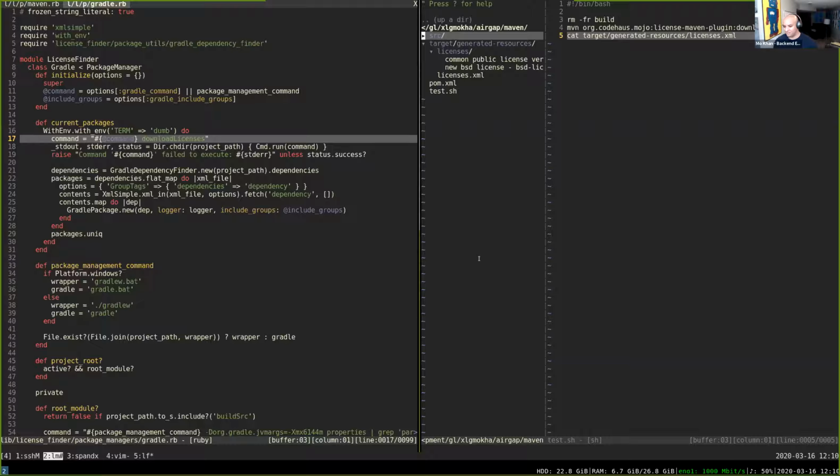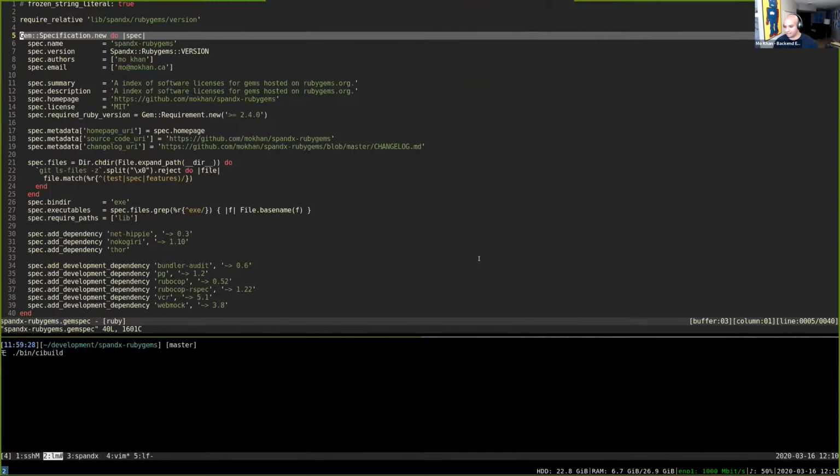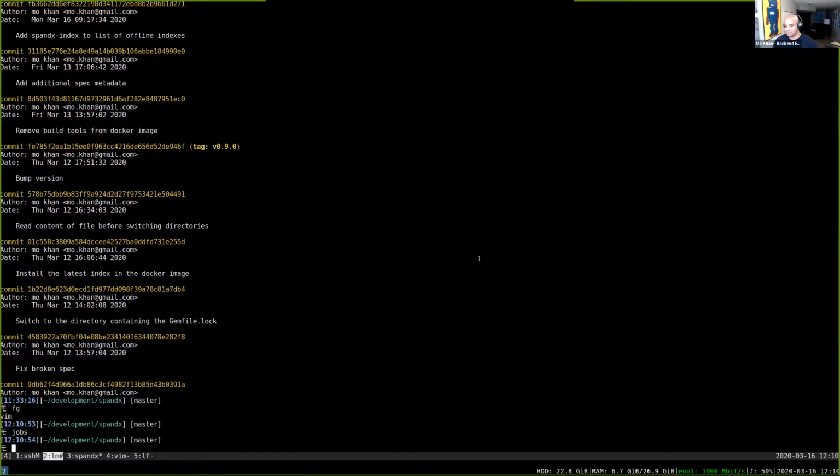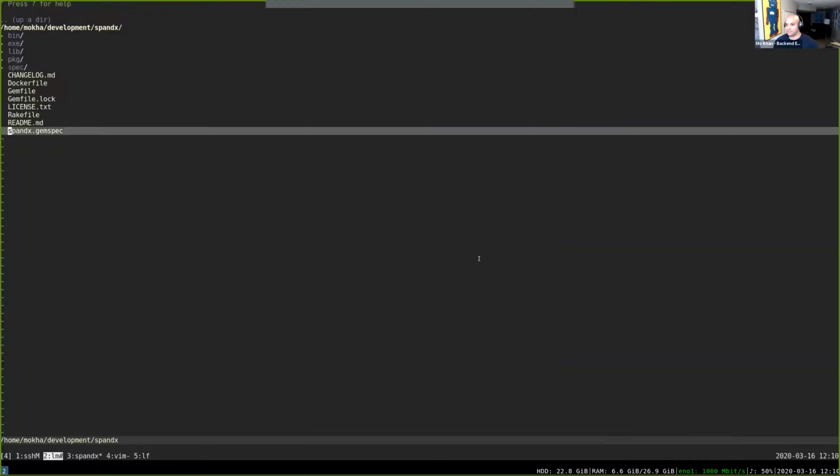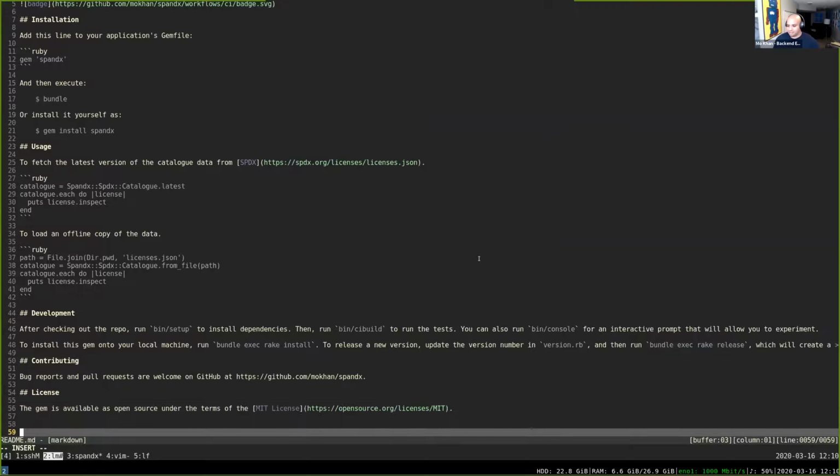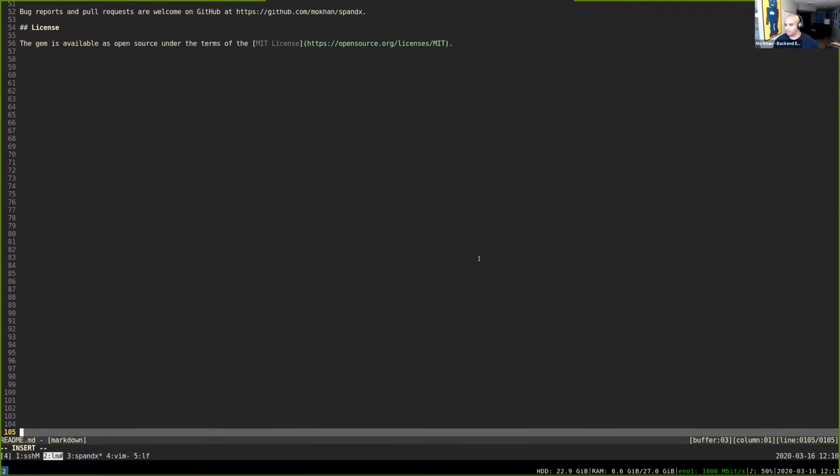Okay, so the way I was looking at this problem was I was going to do a code walkthrough of License Finder, but maybe I'm going to rewind here. So I wanted to see, okay, here's my starting point. I'm going to just use this as sort of my whiteboard for now.